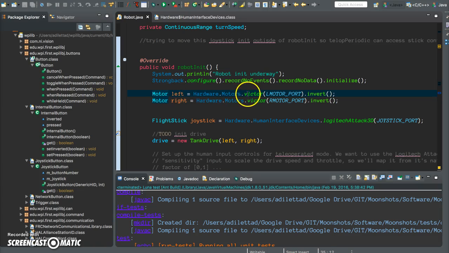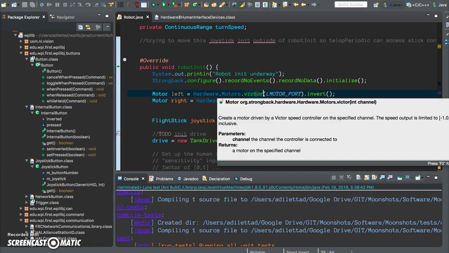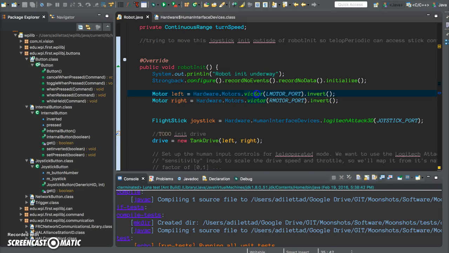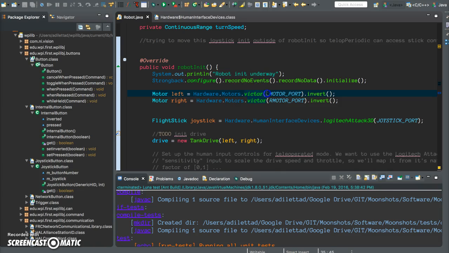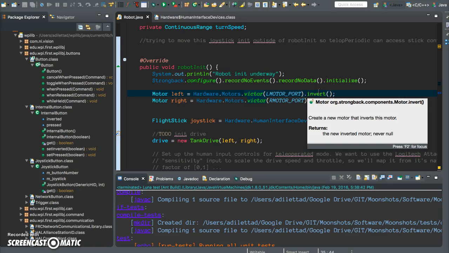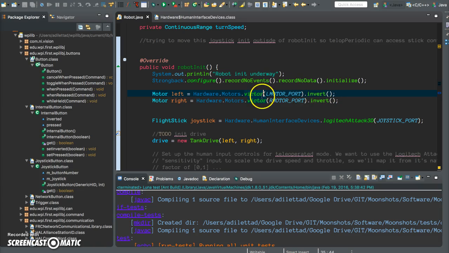And there was some discussion today. I told Mr. Hosh that we might have Talons. I thought they looked similar. I was incorrect. We in fact have Victor motor controllers, so I have changed that here. That may or may not have been a good idea, so I am unsure about that. We inverted it as well, because we were driving backwards earlier, and so we added that.